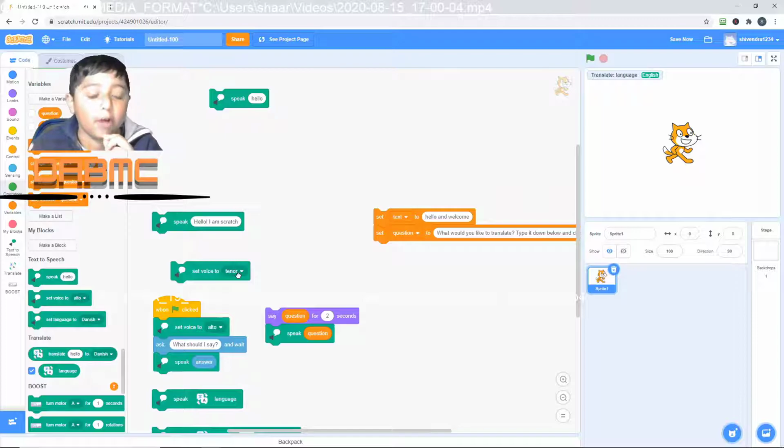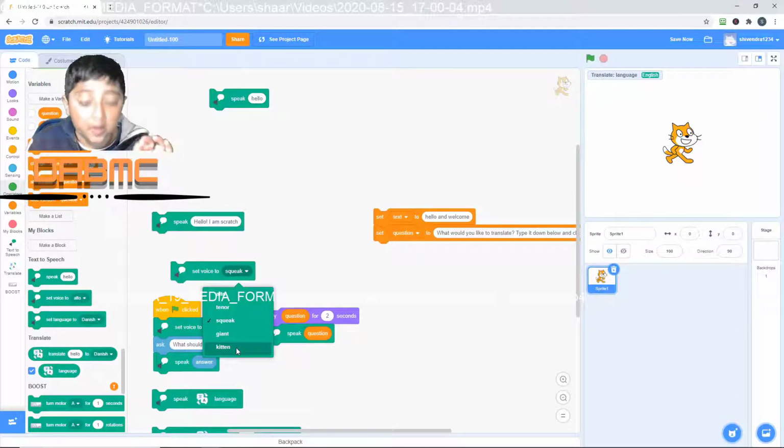Now it just said hello, I am Scratch. Then squeak. Now I'm not sure about squeak or kitten, but what I do know about kitten is that it won't say hello, I am Scratch. It would say meow meow. It will say meow meow meow meow.